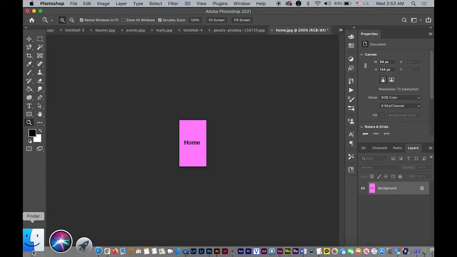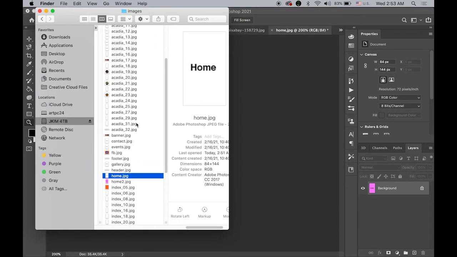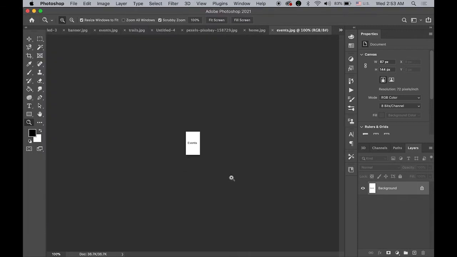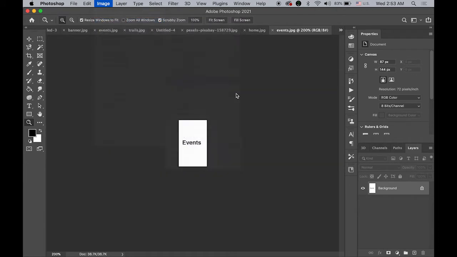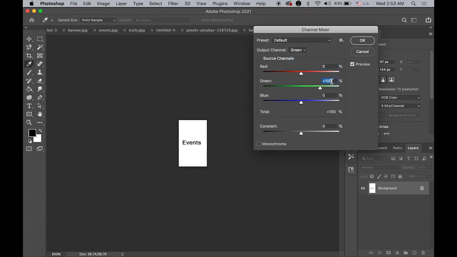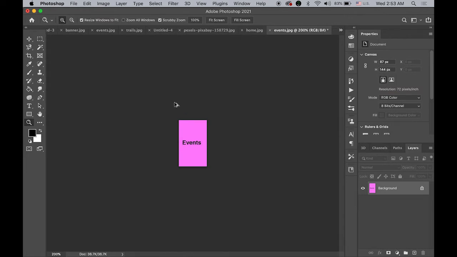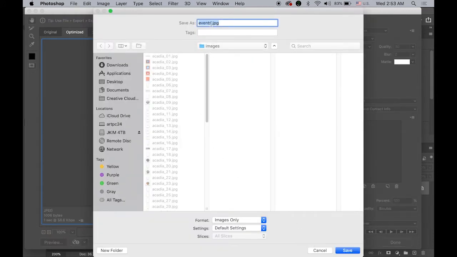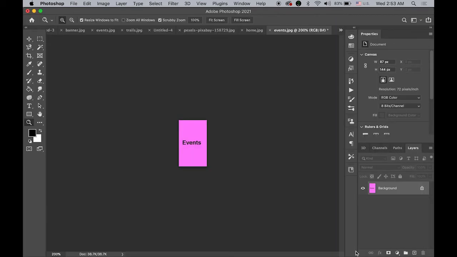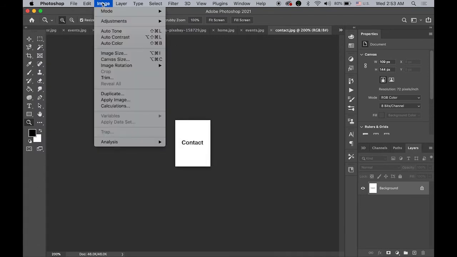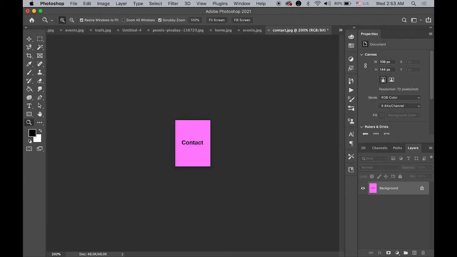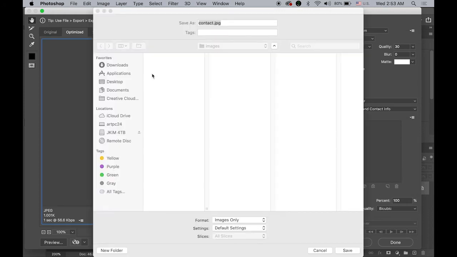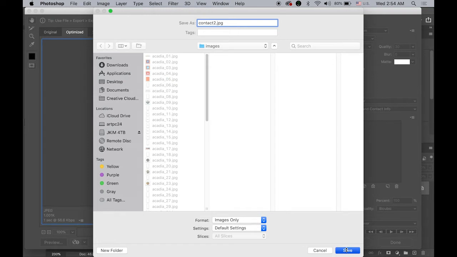In the same way, I will repeat the same steps for the other buttons. Home is done, and now events. Let me go to Adjustments and Channel Mixer and do the same thing: the green channel, set this to 15. Then Command Option Shift S, Save for Web, and save it as events number 2.jpg in the same folder. Next, contact: Image, Adjustments, Channel Mixer, green channel, and change the value to 50. Save for Web as JPEG Medium, contact number 2.jpg in the same folder.